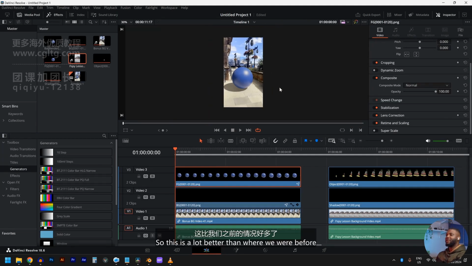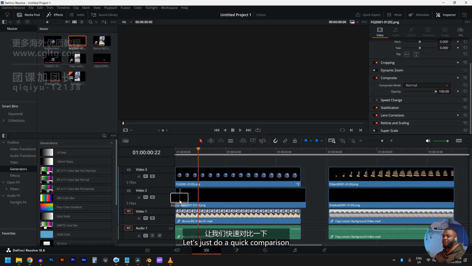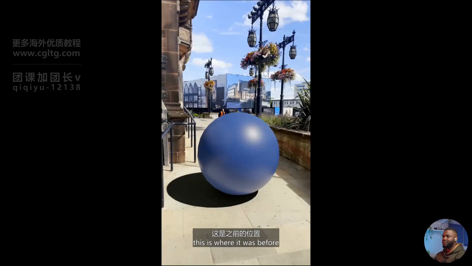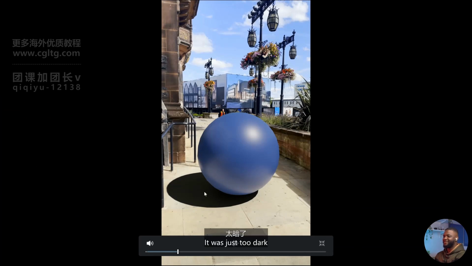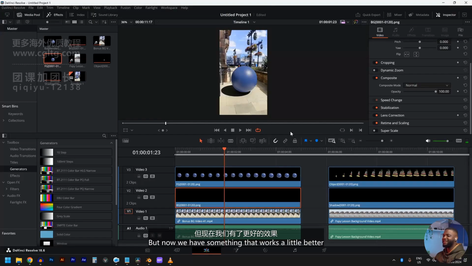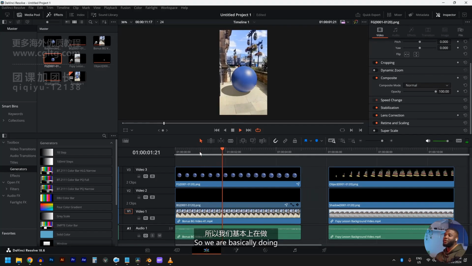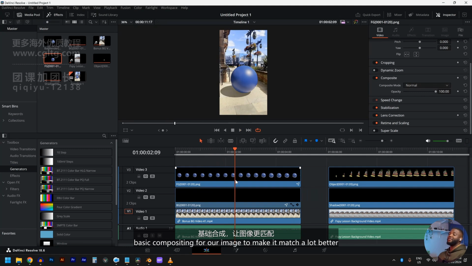So this is a lot better than where we were before. Let's just do a quick comparison. Let me drop this here and drop this here. And look, this is where it was before. It was just too dark. It wasn't matching, too sharp. But now we have something that works a lot better. This looks like it's meant to be there in the shot. So this is what we are trying to achieve. So we are basically done with basic compositing for our image to make it match a lot better.